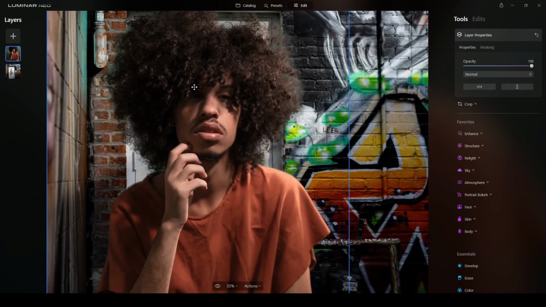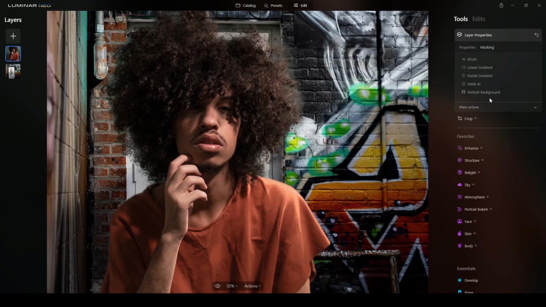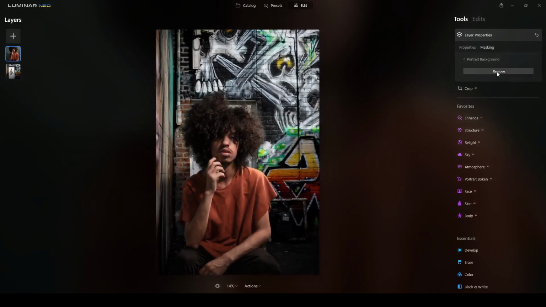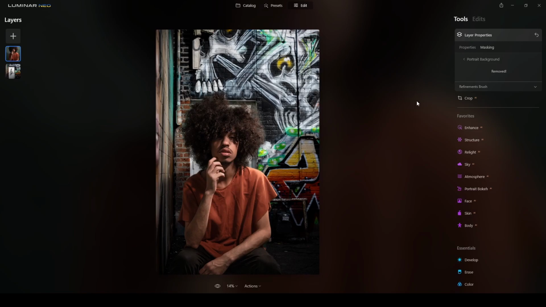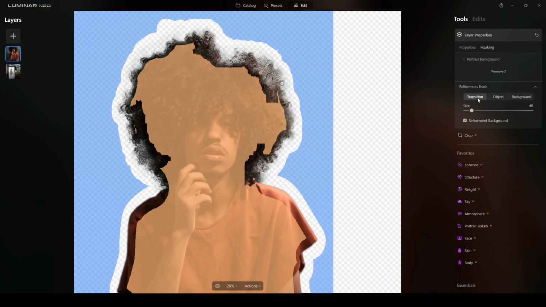Let me see, the background is still showing some of that greenish color. The way I will try to fix this is I will go back to masking, click on portrait background, remove again, and then go to the refinement brushes, click on transition, a little bit smaller, and start working again on those transitions. Let me see what happened in here.